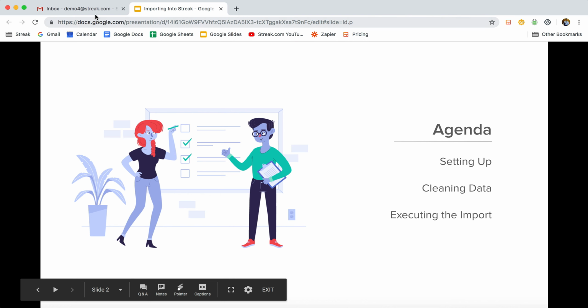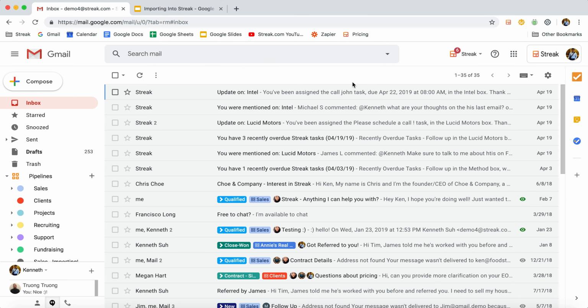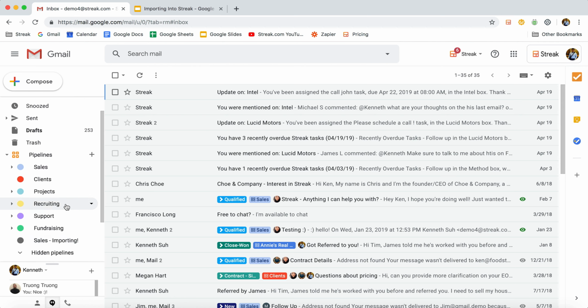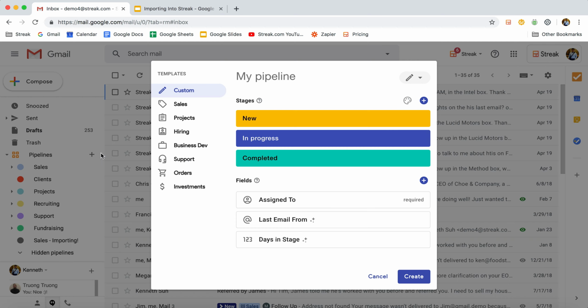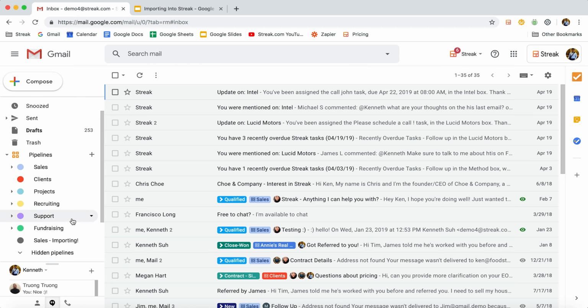The setup process begins in your Gmail, where after you've downloaded the Streak extension, you're going to want to select a pipeline that you want to import your data into. You, of course, have existing pipeline options, but if you did want to import into a brand new pipeline, you can always press this cross button and then create a new pipeline from one of our templates.